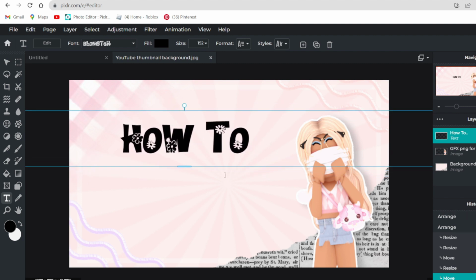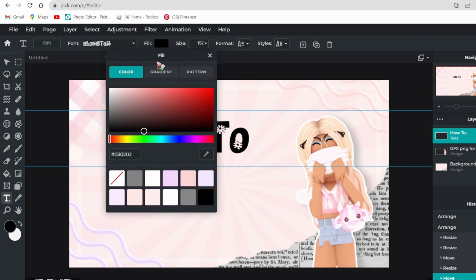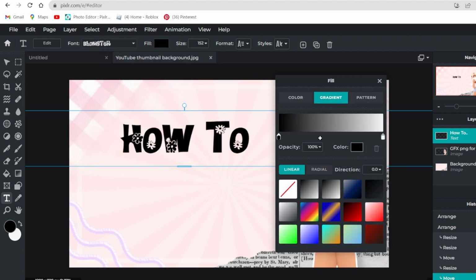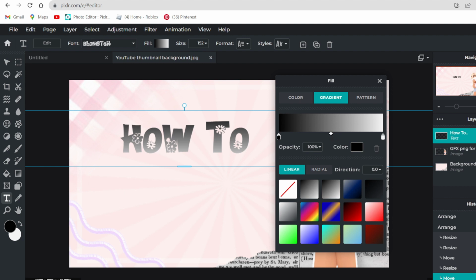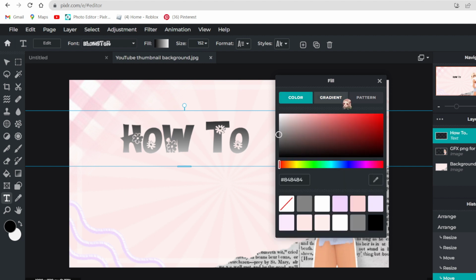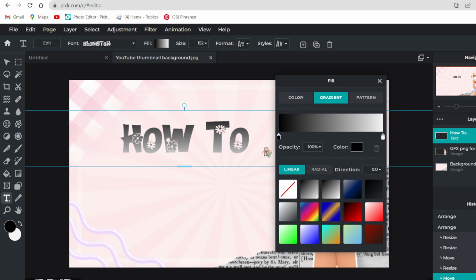So "how to" right at the top right there. Now you're gonna go ahead and click fill. For fonts, I actually do gradients because I just think it looks nicer. So I'm gonna go ahead and quickly do a gradient here. Also, to do a gradient, I forgot to mention that, just go to gradient right here, obviously.